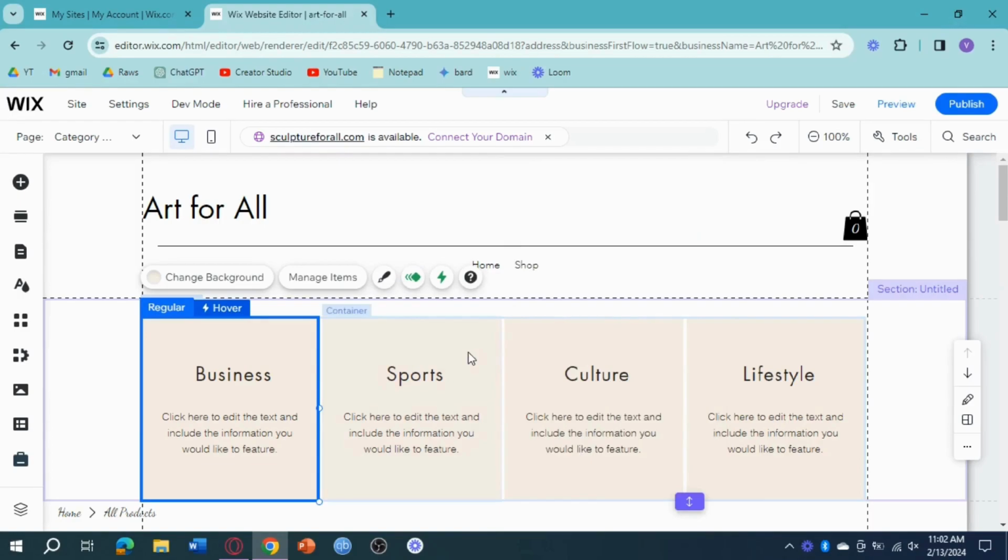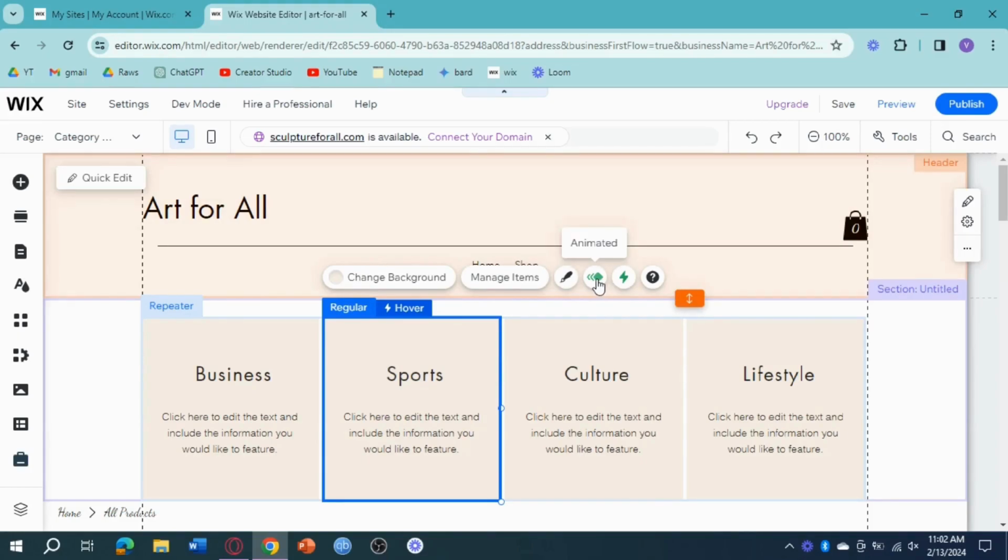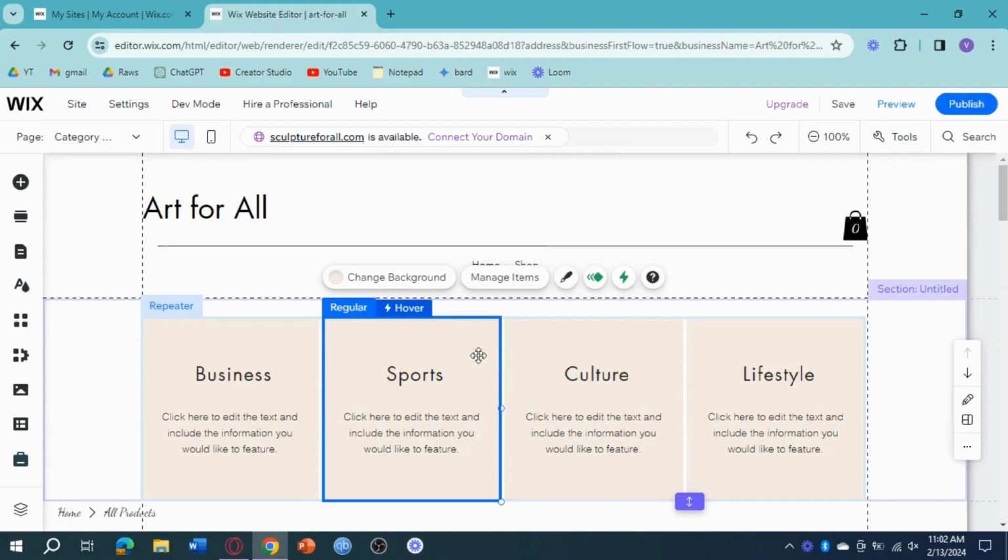So we have added animation on the first one. Now let's click on the second one, and as you can see, animation has been added as well on that specific part. This is because it is a repeater.